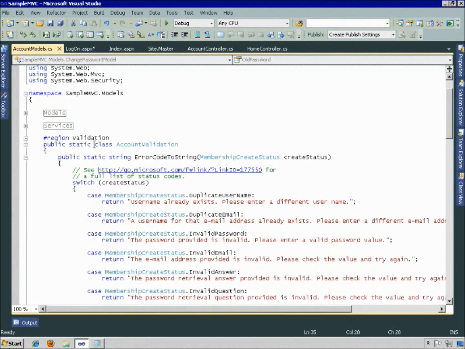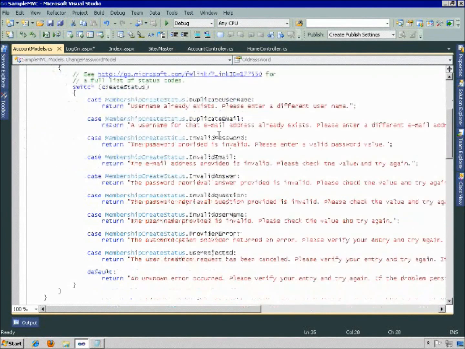Finally, there's this validation section down here. This contains some code to validate the user input and provides an IsValid method that lets the controller find out if the data is valid. And it provides some formatted error messages as well.